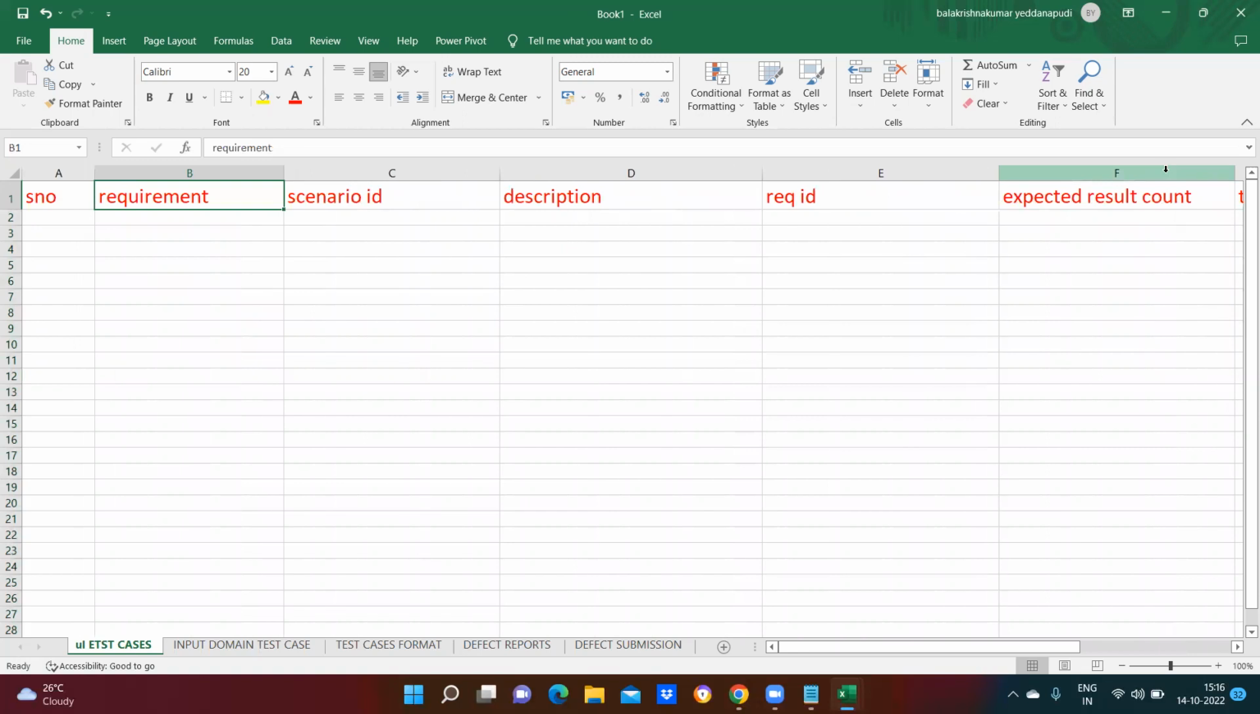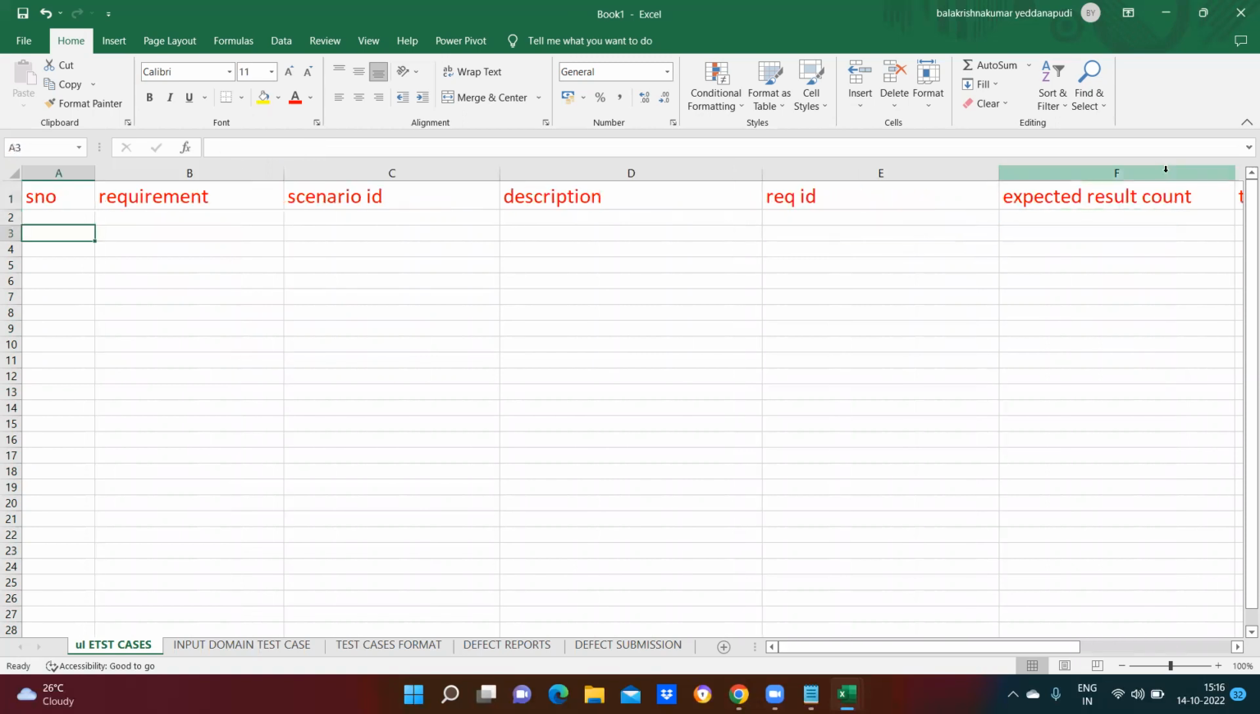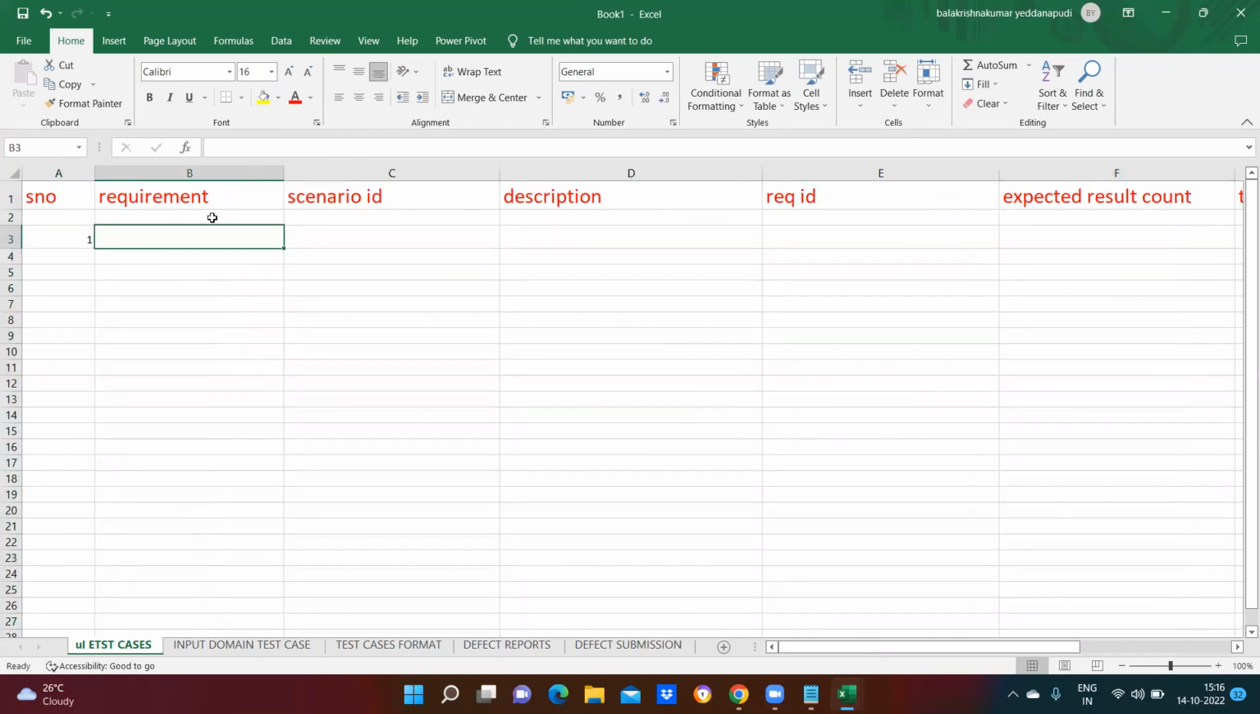Requirement serial number, requirement ID, scenario ID, description, requirement, and expected count: how many test cases you can write, how long it will take to complete this process. So I'm going to write scenario 1, serial number 1. First one is requirement. So I'm going to change it to verifying.